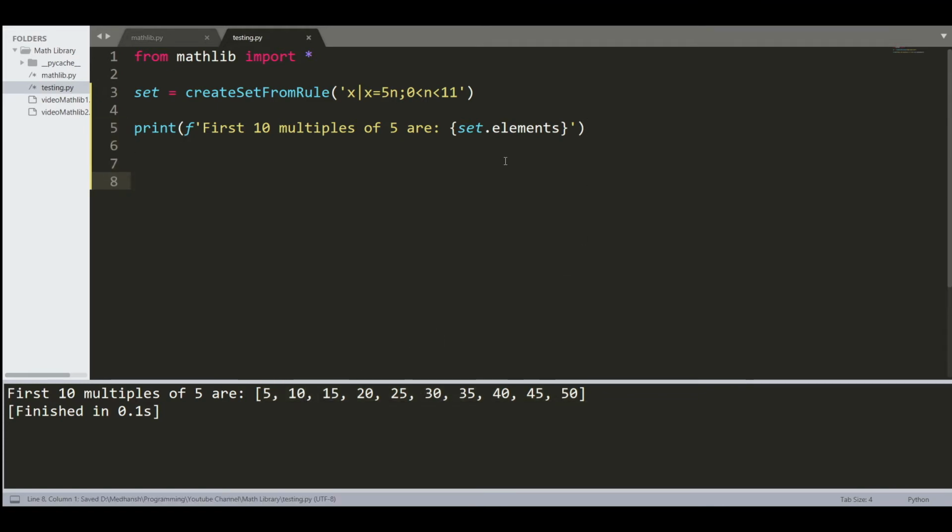Now let's say I have not created this. I don't know a rule. If I have, let's say, a jumbled up set of, let's say, the multiples of 2. Okay, I have this, suppose.